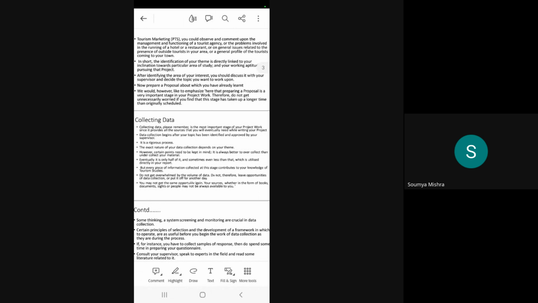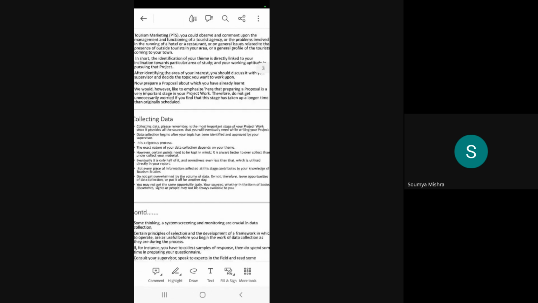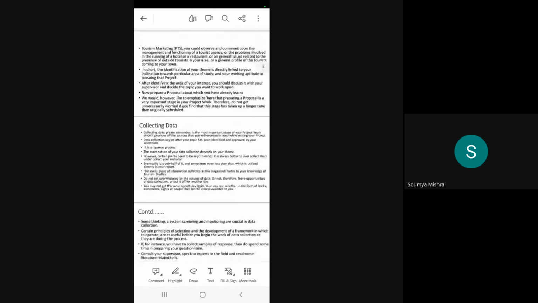Eventually it is only half of it, and sometimes even less than that, which is utilized directly in your report. So you should have at least 10 to 15 papers. You may not use all of them, but you should download all those research papers, which would help you learn how to prepare the project report as well as the synopsis. So you'll have an idea.